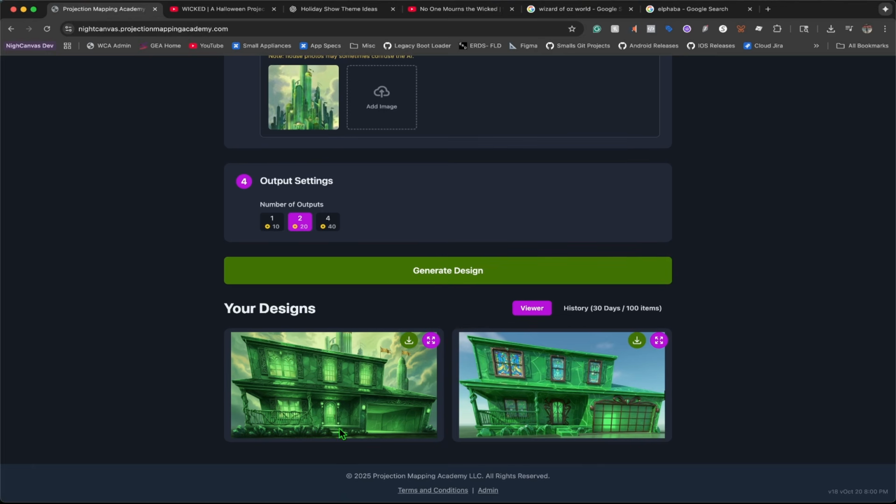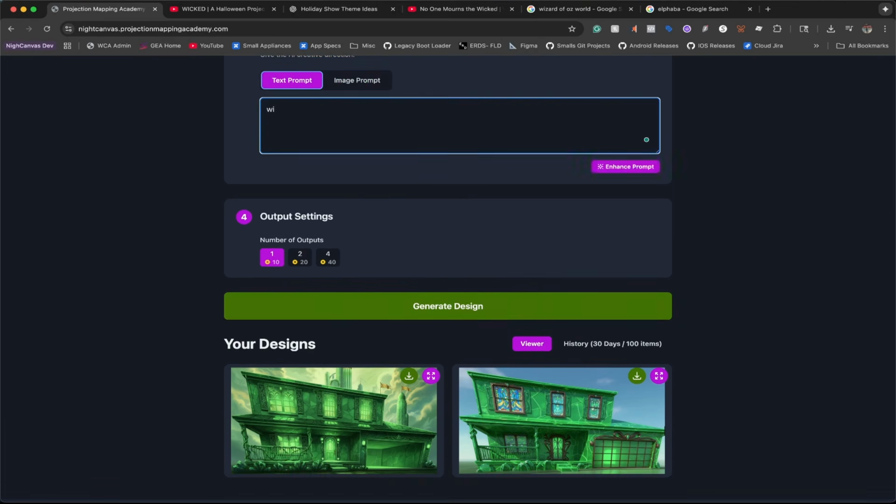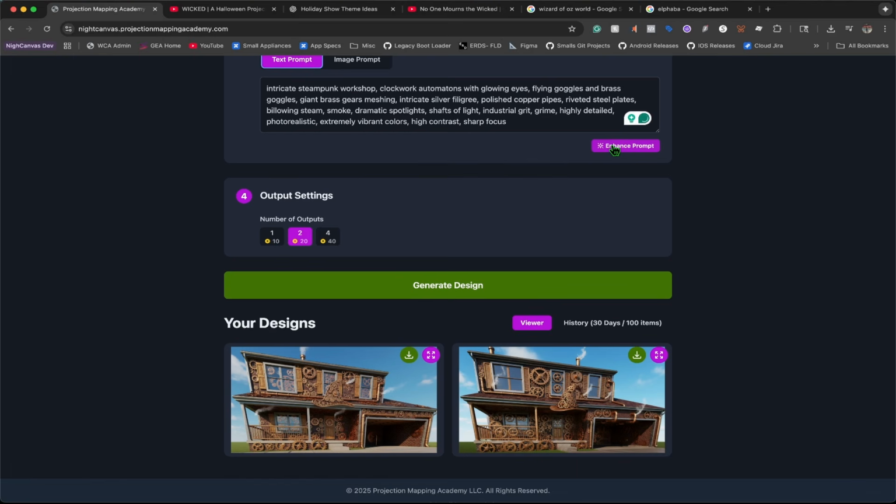So I don't want the house to just transition from one greenhouse to the other. So that's why I'm gonna make this a little different. I'm gonna make this like a mechanical house, because you know, the wizard is all techy and has all these mechanical gears and stuff going on. I hit the enhance prompt, but you know what, in this case it might work out.